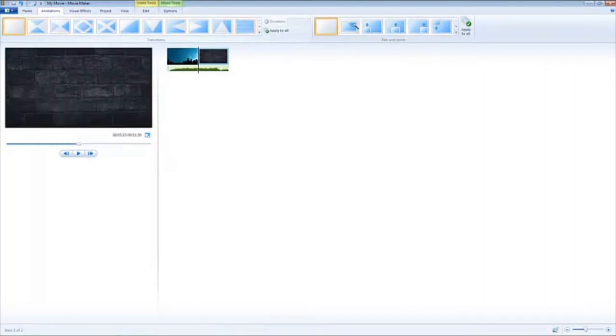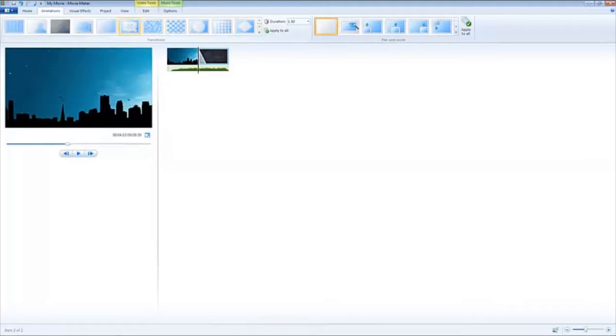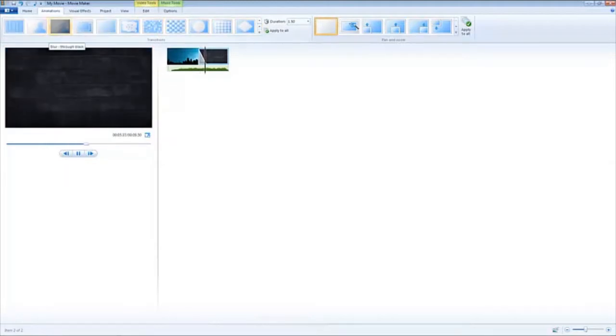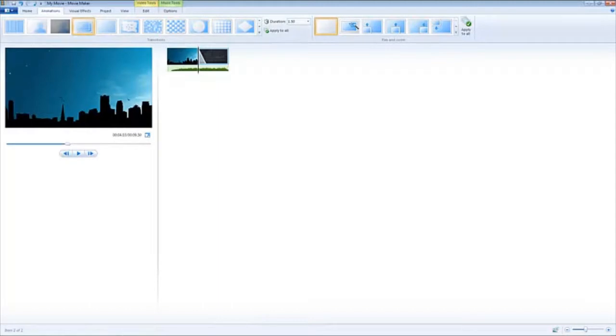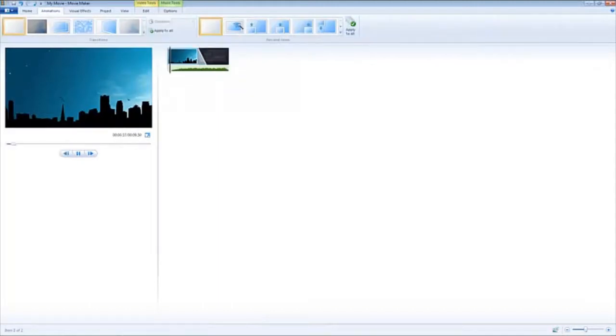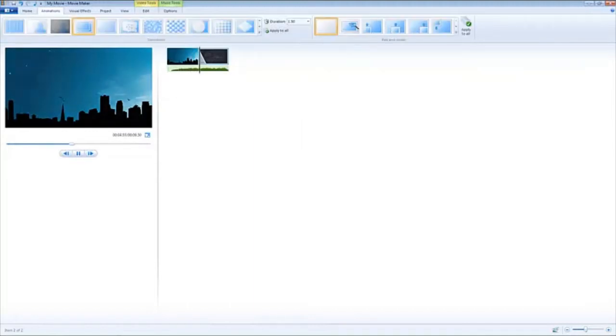And then for animating it, there should be a cross dissolve. Here's a fade, a blur. You could use a blur, or you could use a blur through black. Here I do believe is the cross dissolve. So then you can just double click on that, and it should automatically be placed into the photo, so that way it just cross dissolves into the next one.